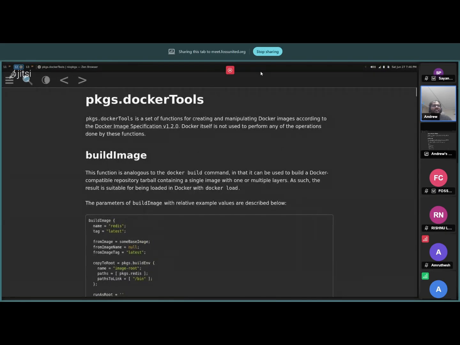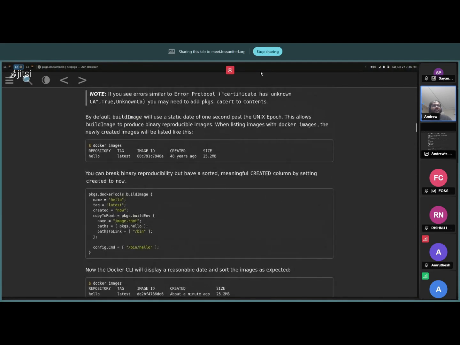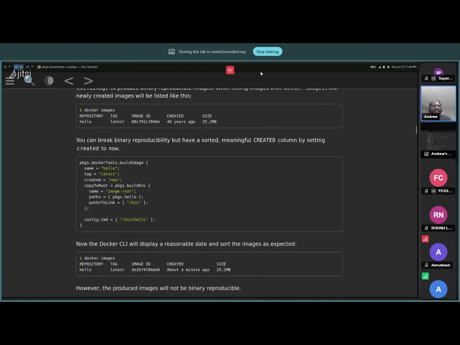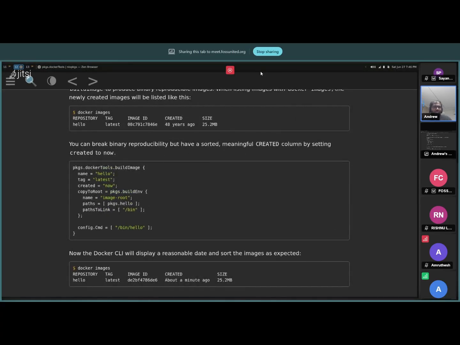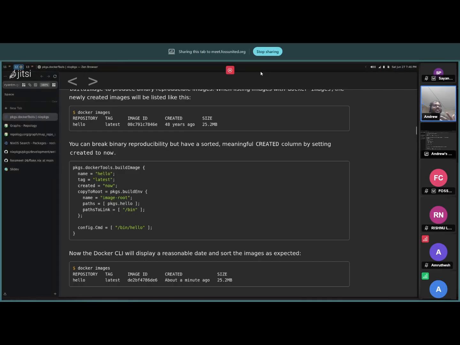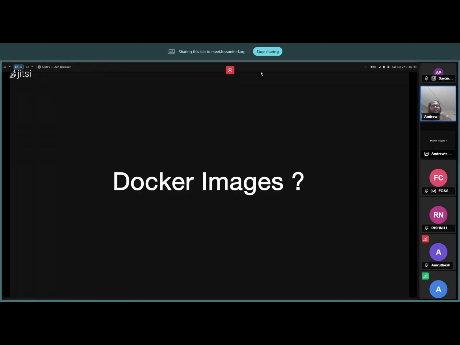So here is a function where you can build a Docker image. And the funny thing is, Nix is so good at building Docker images that these images will be smaller than what Docker can build. You can just say what dependency will build the Docker image. It's really cool. I'm not getting too much into it because that's not the point.